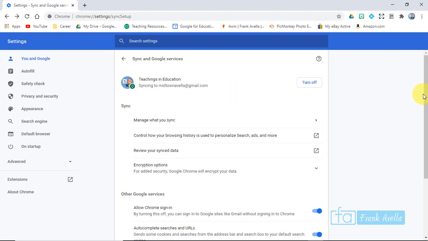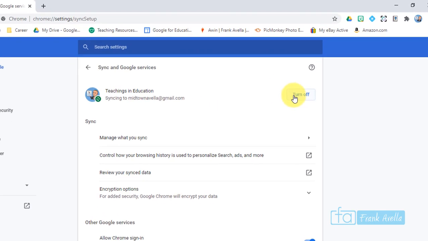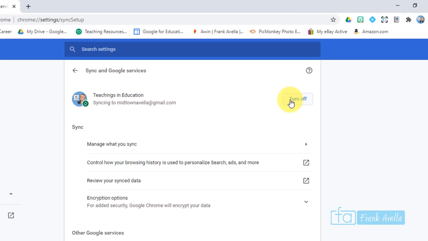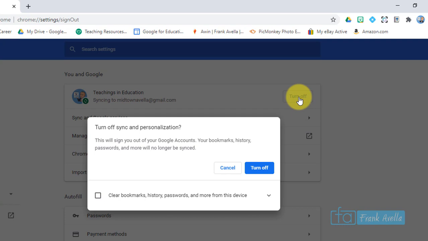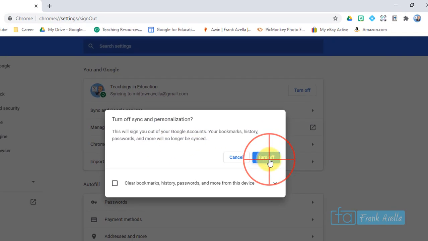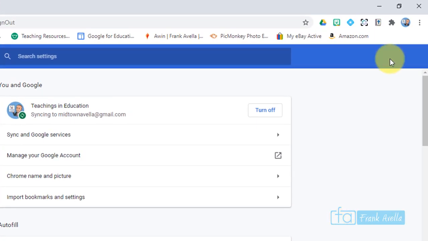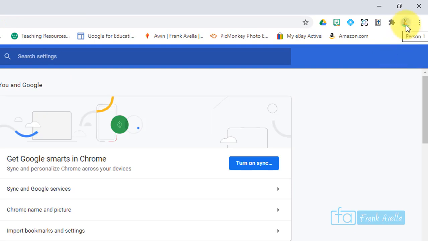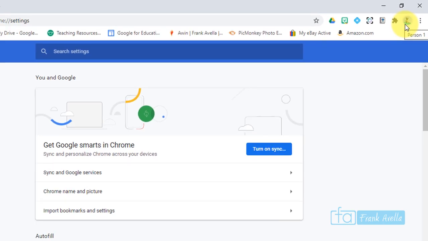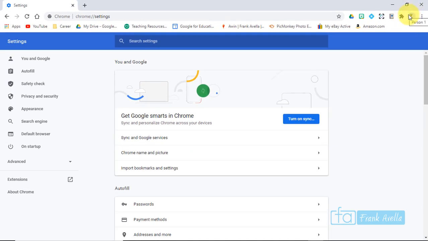You could customize it, and if you want to turn it off for some reason, maybe you don't want to save the thing you're doing, you can click turn off. And the important thing here is that when you turn the sync off, it's going to log you out of your Google account. So I'm going to turn it off, and you'll see something happen right here. Take a look. Okay, now it's a different person. It doesn't have my Google account.